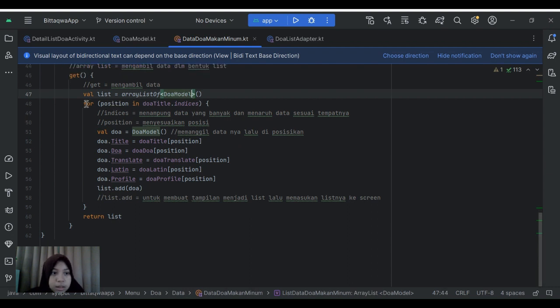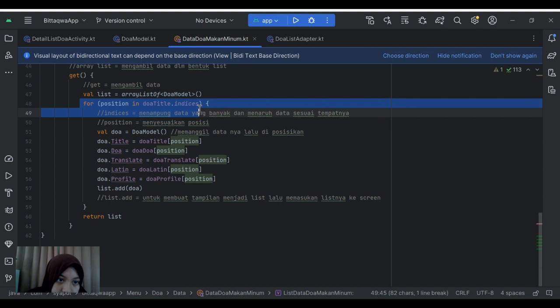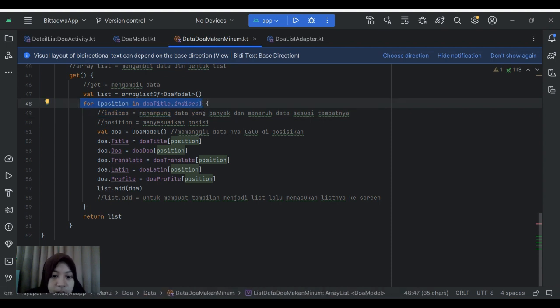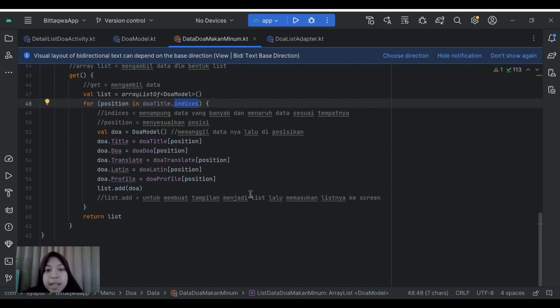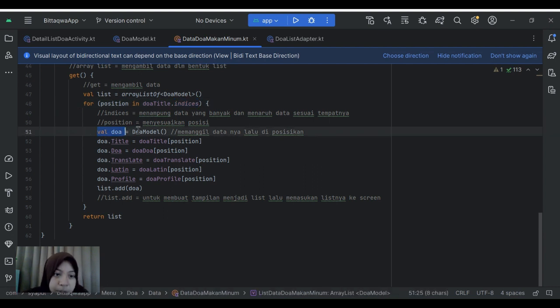Okay, and then this code is for adjusting the list position, and then we use it in the case to accommodate a lot of data and place the data in its proper place. And then we make the variable doa. We call the model class.